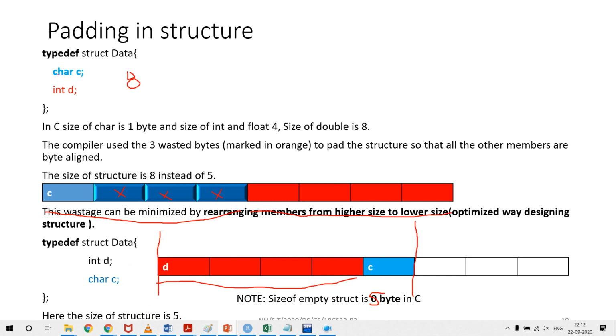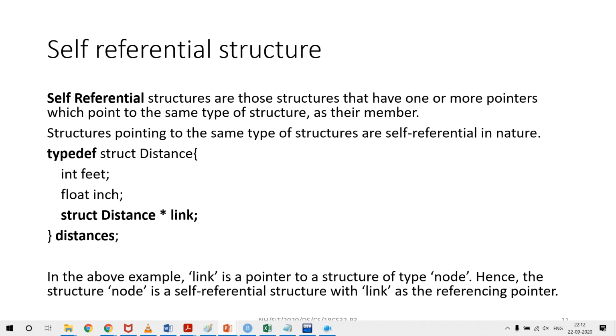In this case, don't decide the size just by looking at the members. Keep this kind of diagram in mind, then you decide the structure size. Don't decide just by looking at the structure.